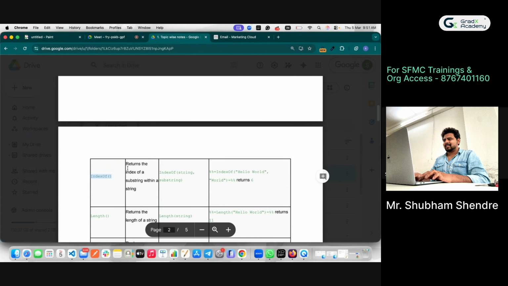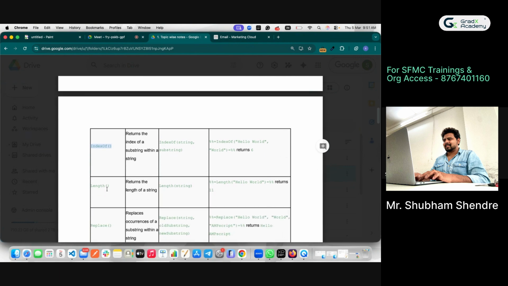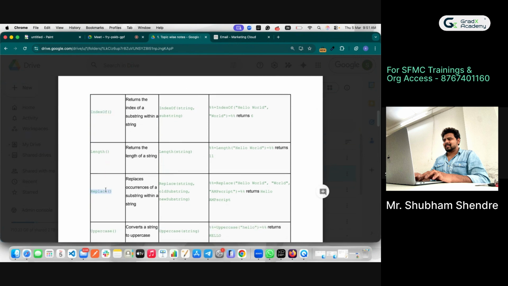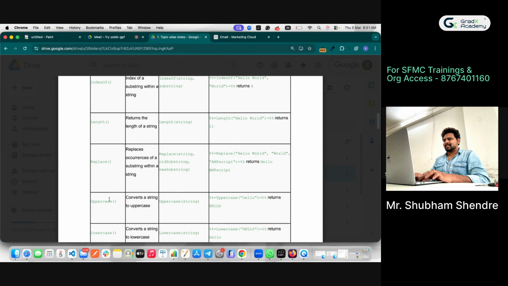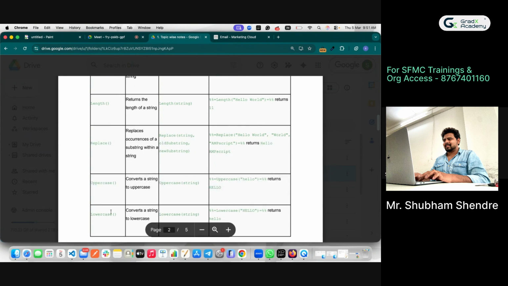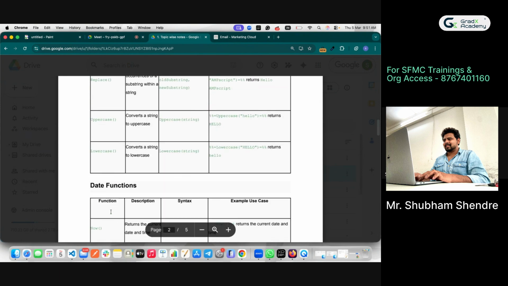The Substring function extracts a substring from the string. The IndexOf function returns the index of a substring within the string. The Length function returns the length of the string, the number of characters present in it. Replace will replace the first occurrence of a specific string with the new string. Uppercase converts to uppercase formatting, and Lowercase converts to lowercase formatting.